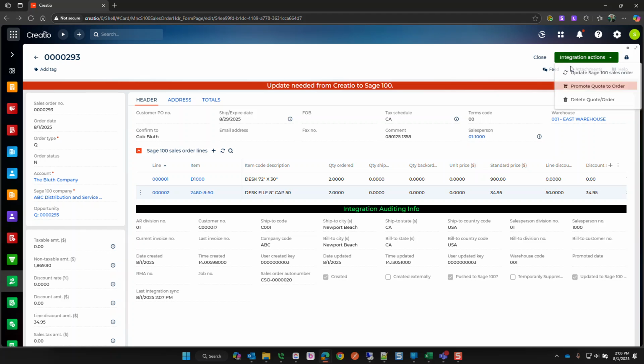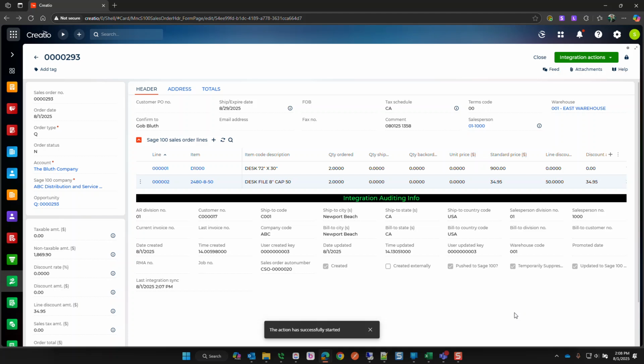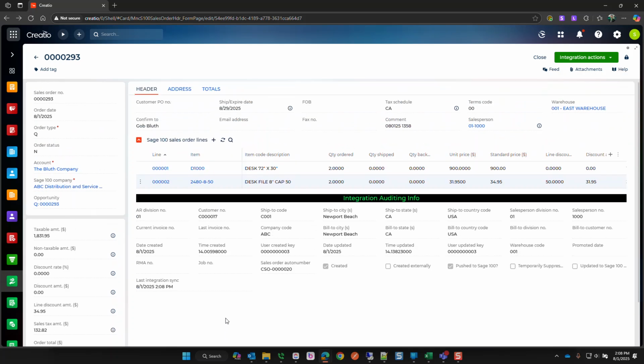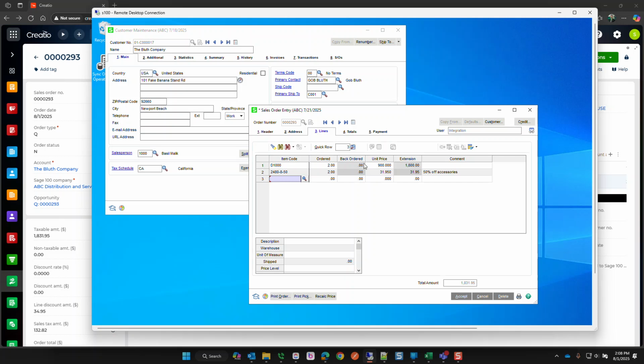Good. Update. Proceed. If this isn't a good indicator that the integration respects what is going on in Sage 100, I don't really know what is. But now we have updated pricing. As we can see here, we see the line discount as well, totals, so on and so forth. So if all looks well, can come in here, take a look, can validate that all the information still flowed like it was supposed to.